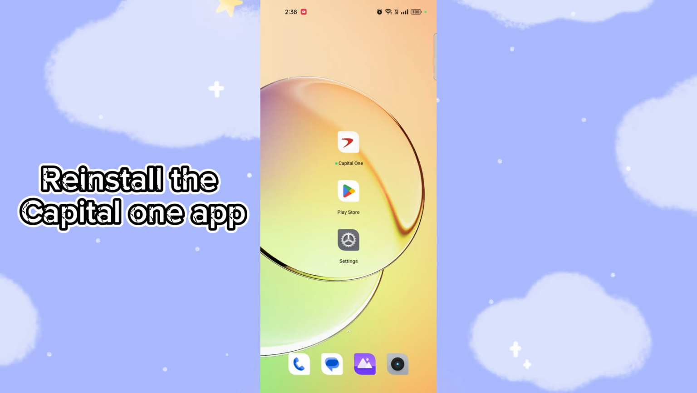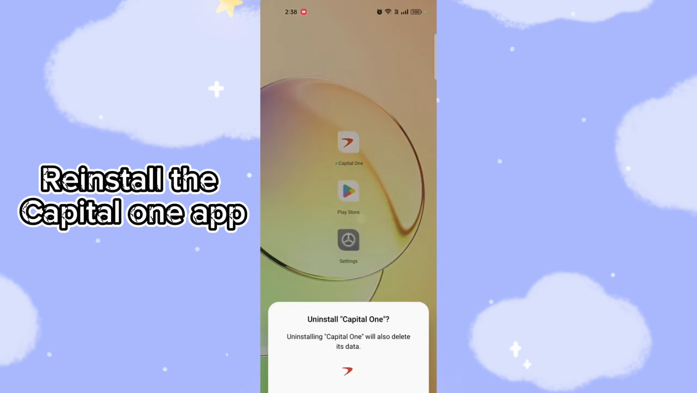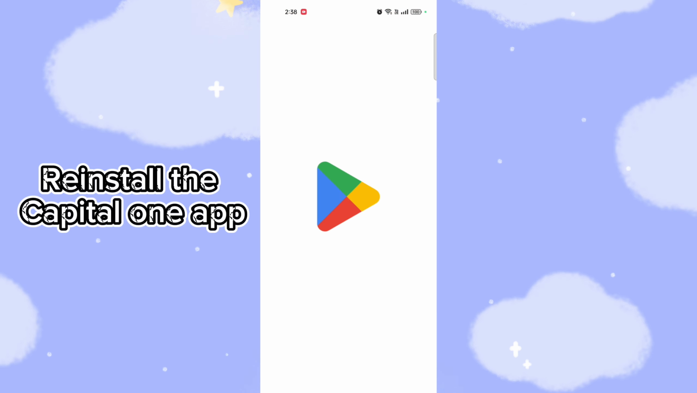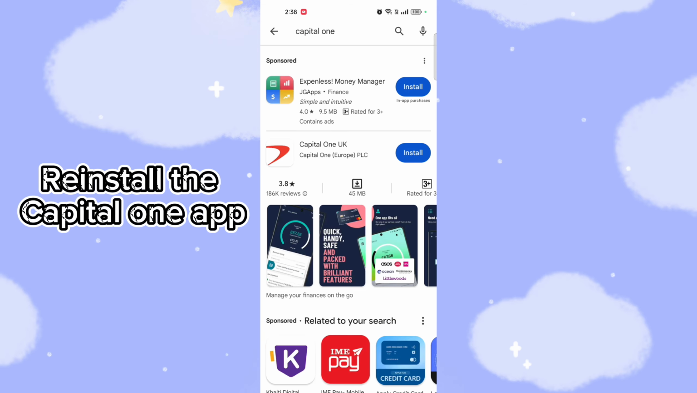Method 4. Reinstall the Capital One app. If the problem persists, try uninstalling and reinstalling it from the Play Store. This can help fix any corrupted installation files.